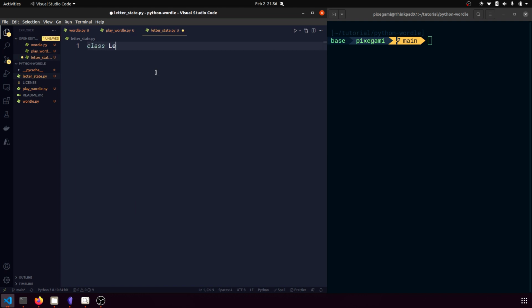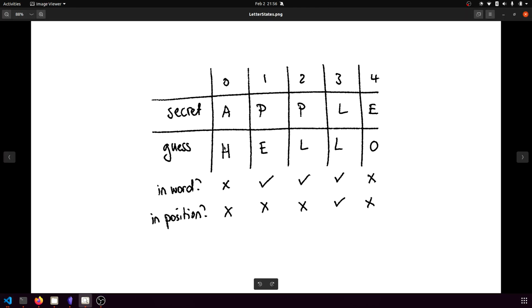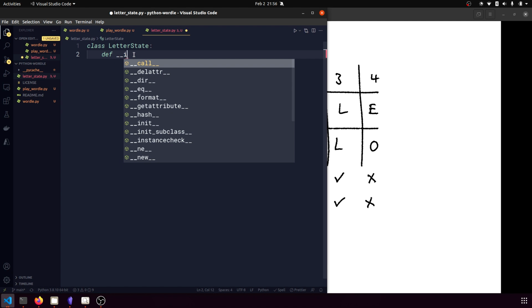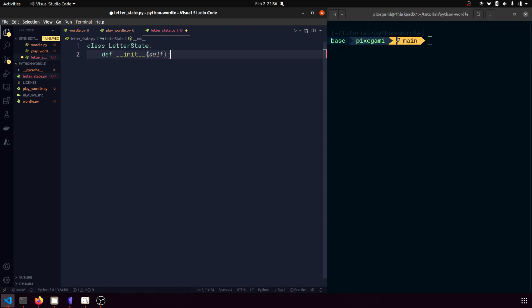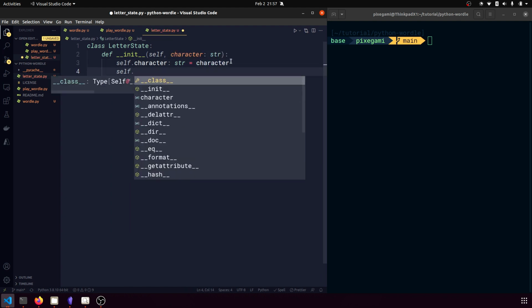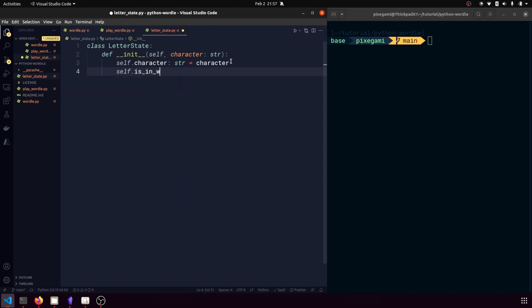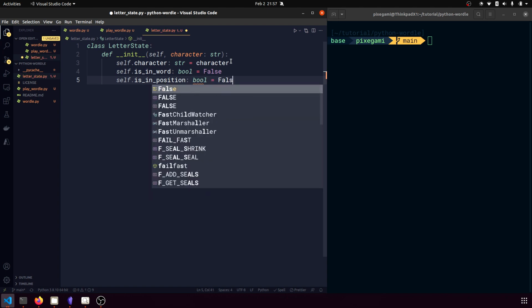And this class, I'm going to call it a letter state, which is going to hold the response state we just saw previously. So it's going to have the character of the guess and then whether or not it's in the word or in the position. So the character is going to be, well, basically which letter it is. And that's a required parameter. And then we'll have two booleans. So if it's in the word, they can both be false to start with. And if it's in the position, it can be false as well.